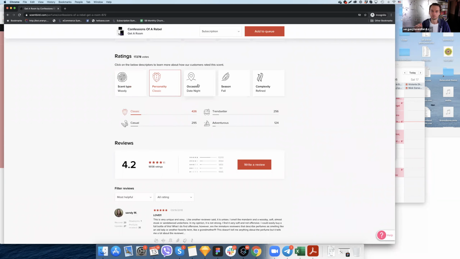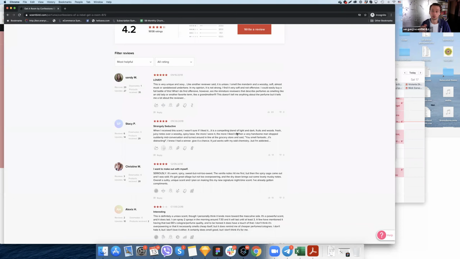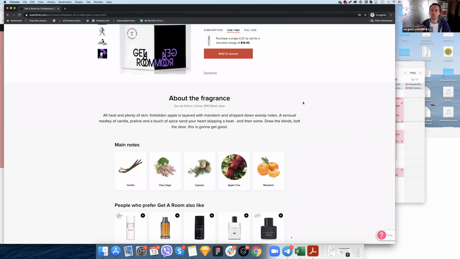We have ratings, right? When people write a review, they can rate the perfume a certain way. They can tell that it's woody. Some people think it's citrusy, right? But the more people vote, the more you understand that most people gravitate to date night perfume. Ratings and reviews.